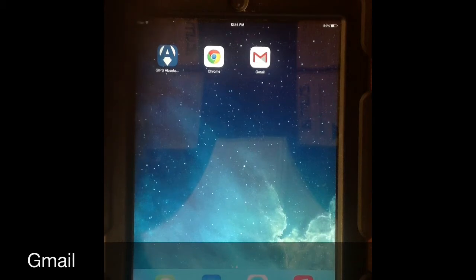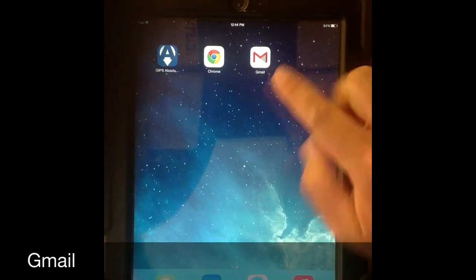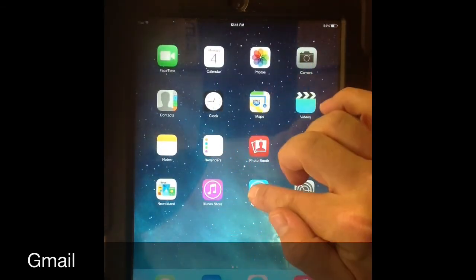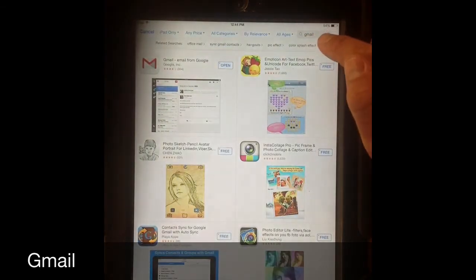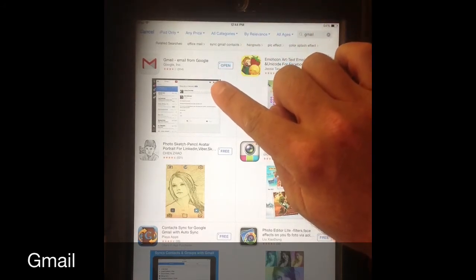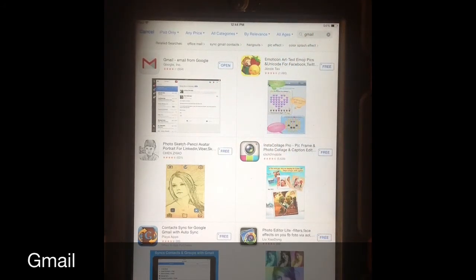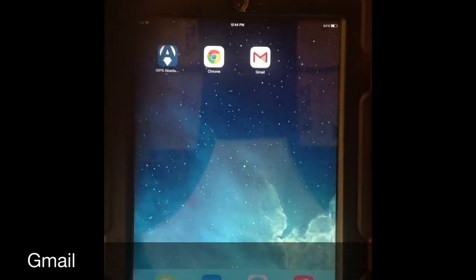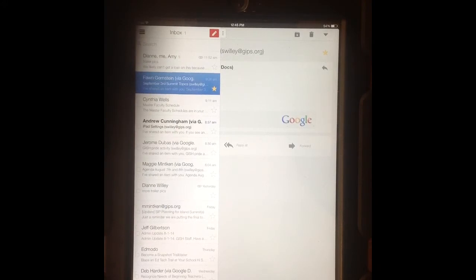Now, if you don't have the Gmail app, which you see right here, you will need to go to your App Store. Up in the top right-hand corner, you can search for Gmail. It should come up. You should download it using your Apple ID. Once it's completed downloading, if it is your first time using Gmail, it will go through a tutorial for you.